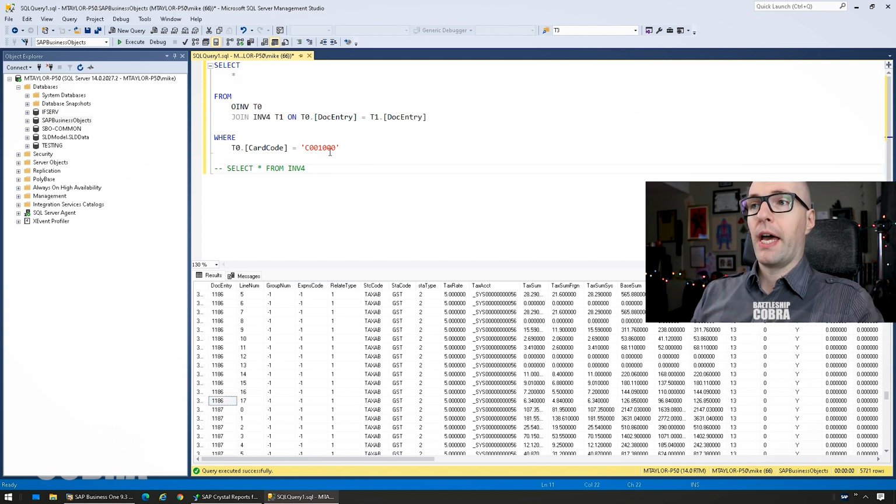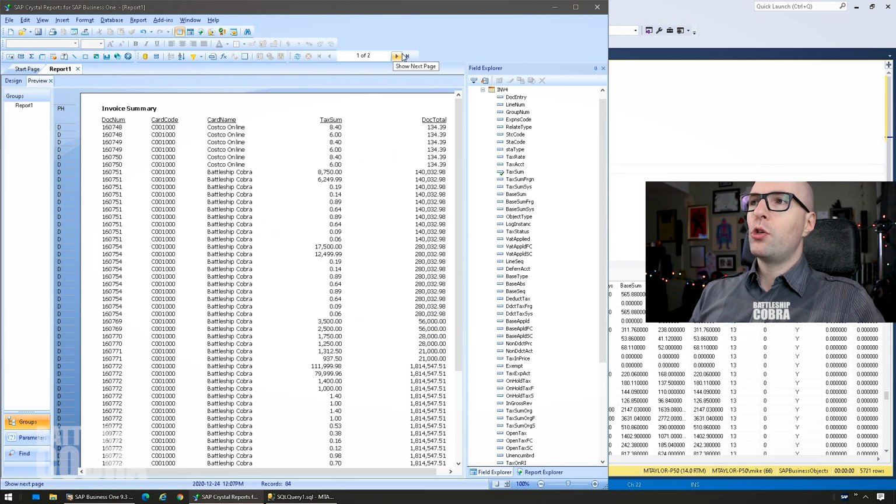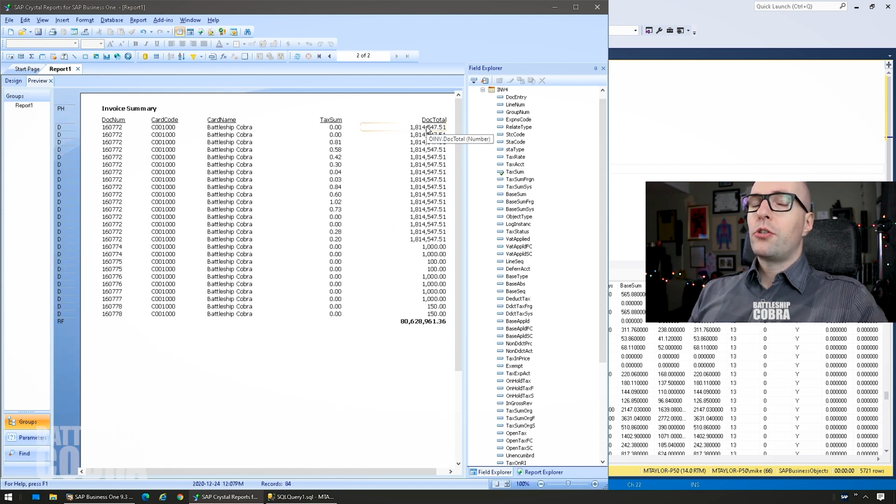So how do we fix that? Let's work through it. Back to Crystal Reports. So we have our 80 million. We have too many documents. There are two ways to fix it. The first way I'll show you is a Crystal Reports workaround that I don't really love, but it might work for you. And the second one is to fix it by SQL so you can output the sum that way.